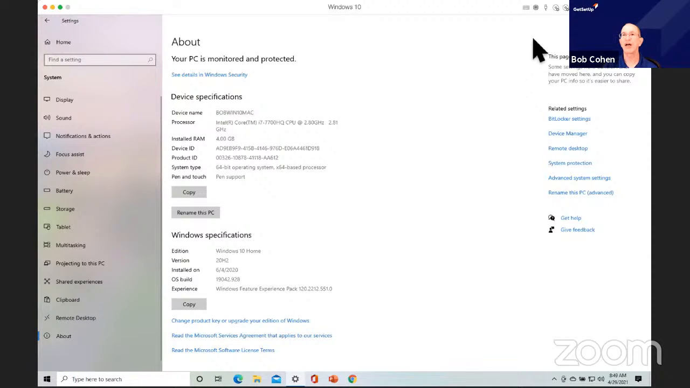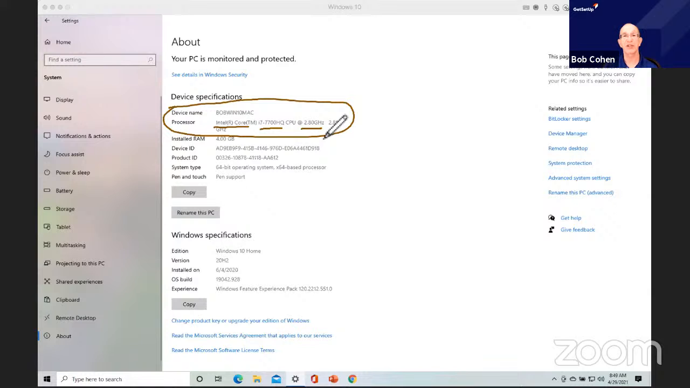Processor, okay. Processors are probably another class by themselves, but the processor tells you who makes it and what model it is and what speed it runs at. Okay, so it'll say Intel something, something, something, and you can actually copy this, and type it into a web browser and get more information about your processor.